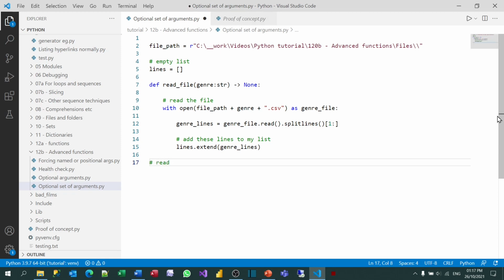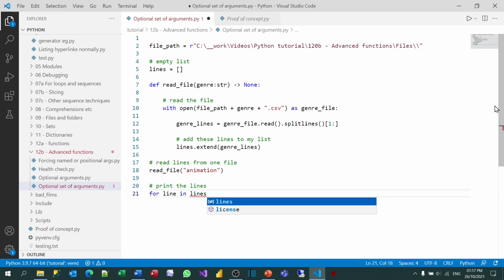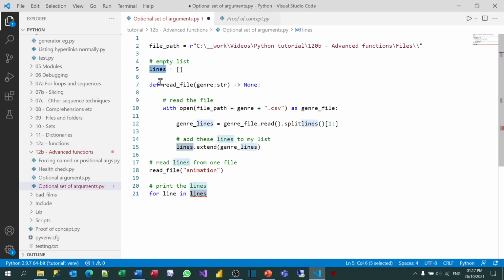So I'm going to read in lines from one file. To do this, I'll call my read file function and I'll pass in the word animation. It's not case sensitive, by the way. What I can then do is print out the lines. To do that, I can say for line in lines. Bear in mind, lines is a list which I've accumulated by running my function. So for each line, I'm just going to print it out.